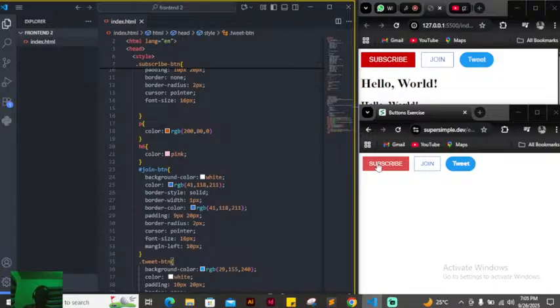There are many kinds of pseudo class: the hover pseudo class, the active pseudo class, the after pseudo class, and the before pseudo class, the child pseudo class and the parent pseudo class. But the pseudo class that is responsible for this is called the hover pseudo class.